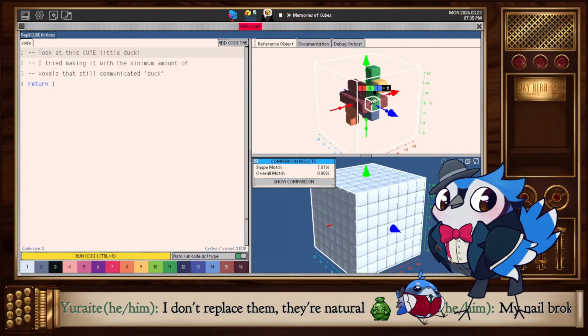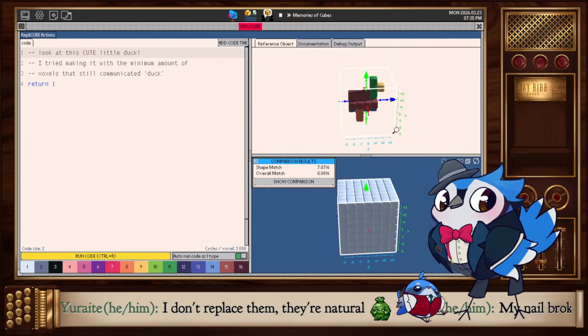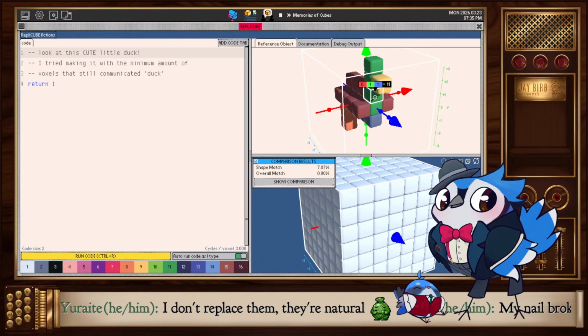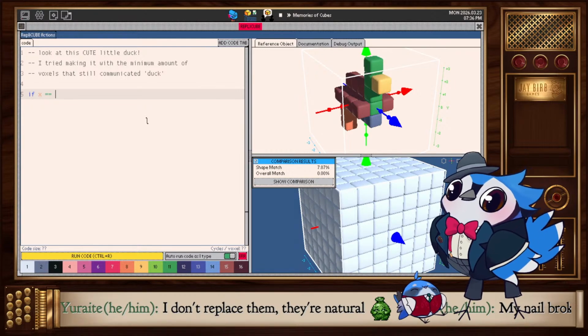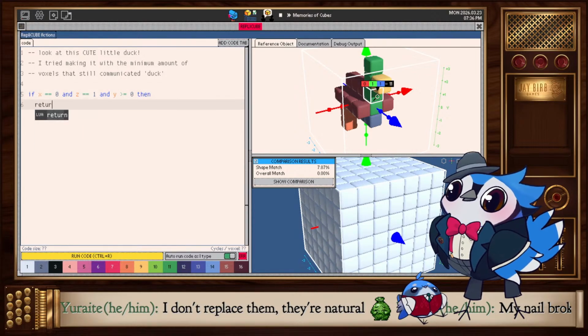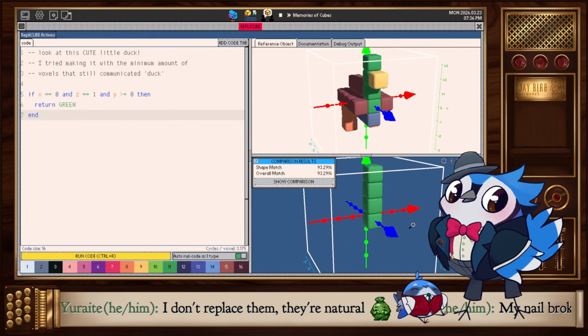Okay, let's start with... Let me think, huh? So if x is, what is this one? 0, and z is 1, and y is positive, turn green. Okay, so that's already one part done.